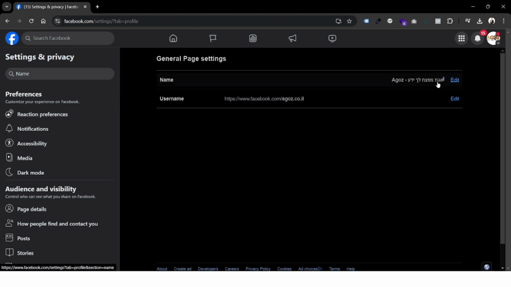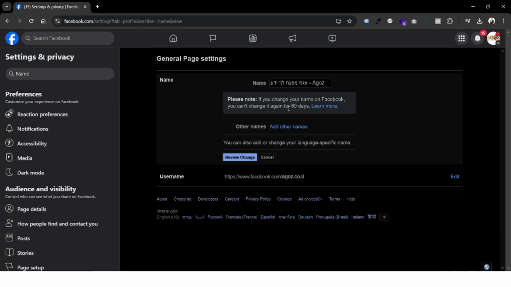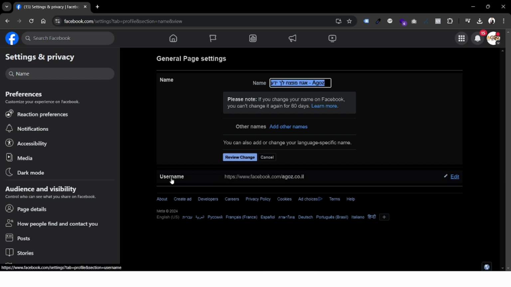even edit it. Now, pay attention that if you change your name on Facebook, you can't change it again for 60 days. You can also add other names and then click on review after you have changed it. Also, you can change your username, the URL for your Facebook page, and then Facebook will review it and will approve or not approve it if it's illegal by their guidelines.